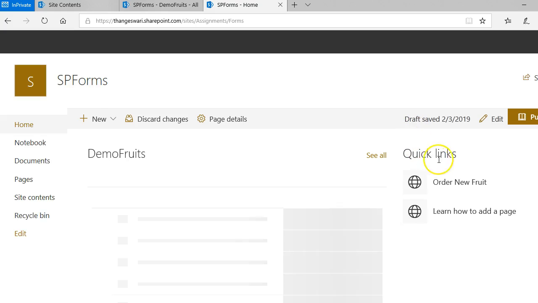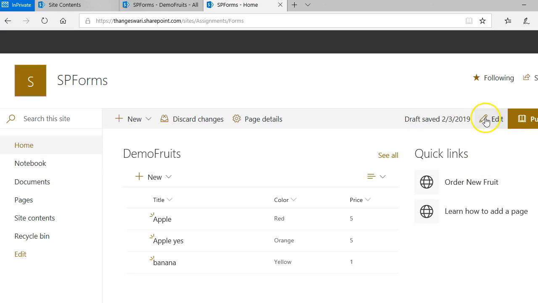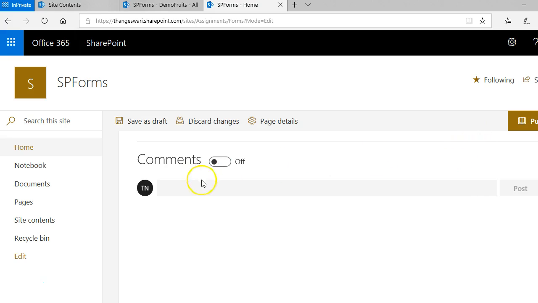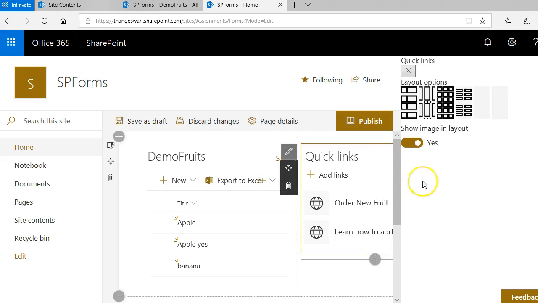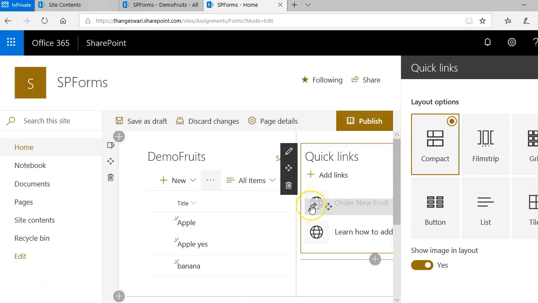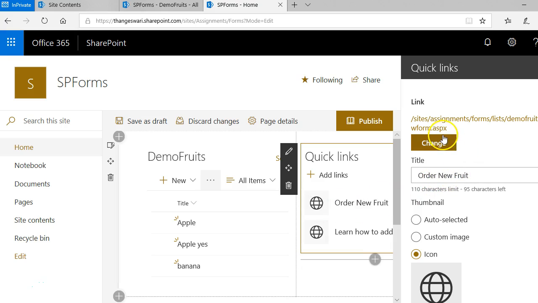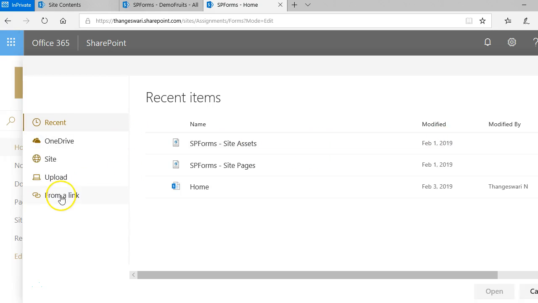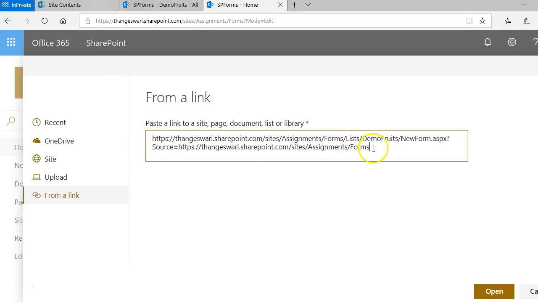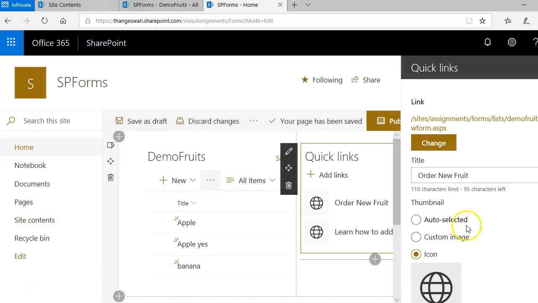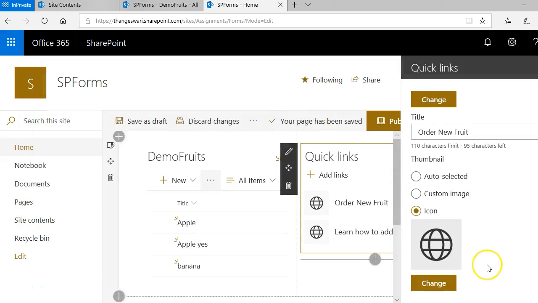In the quick links web part, let me edit the page and select the quick links web part and select edit. Select this and select edit this particular link and look at the link. The link has been changed. So if you can select from a particular link, you can just paste this particular link, select open and then save it. Select change and finally save and publish it.